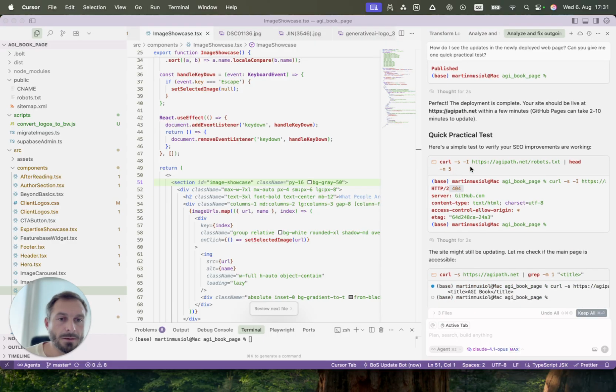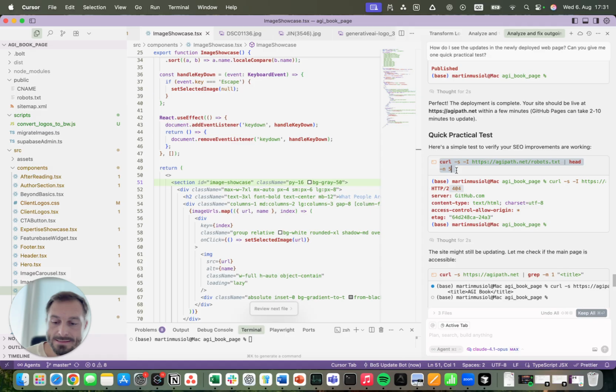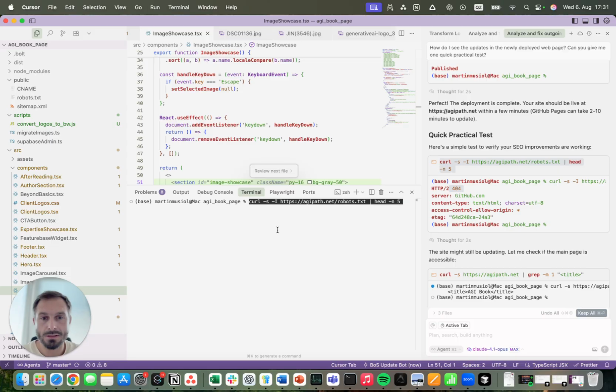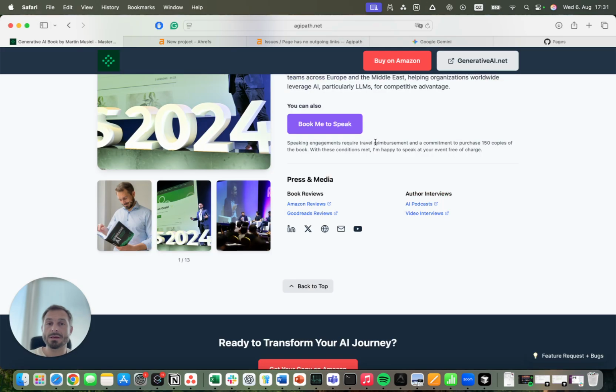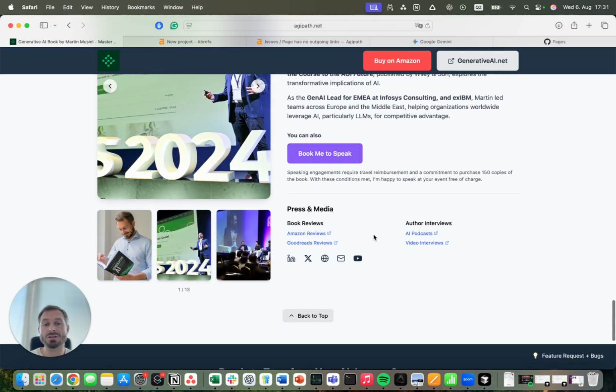Well, so it has a test here that I can run in the terminal. I just paste it in. Oh, and it has a 200 now. So a 404 means the page does not exist, which was probably because it was still deploying. Now it has a 200. And if I go onto the new web page, this is what has been added.